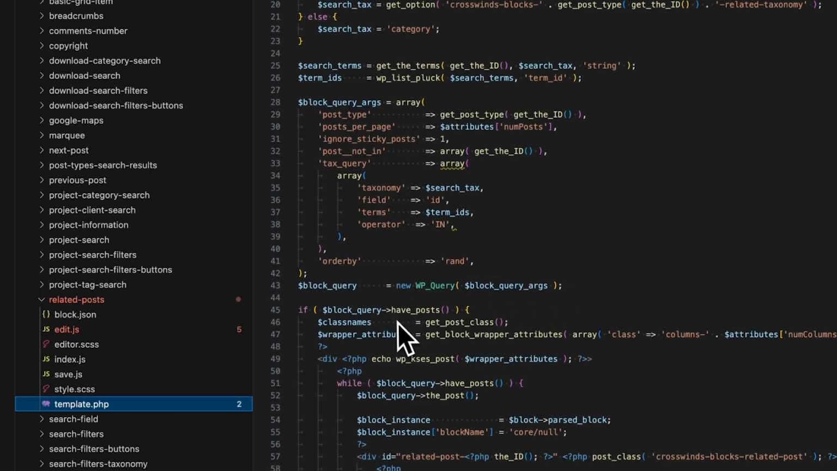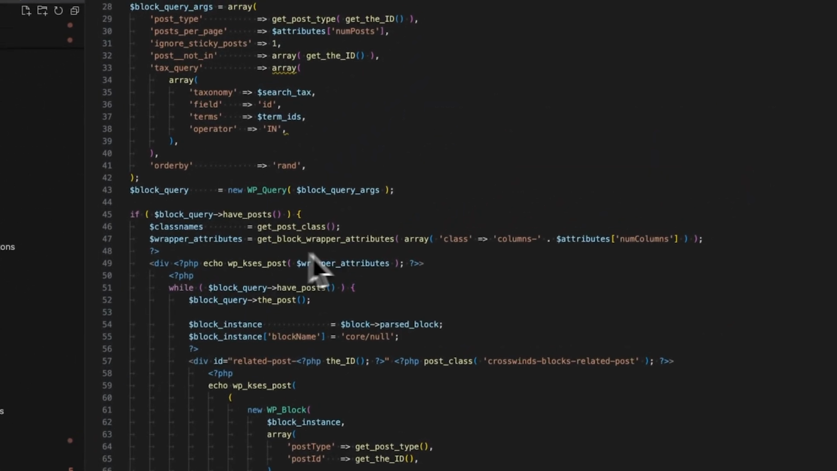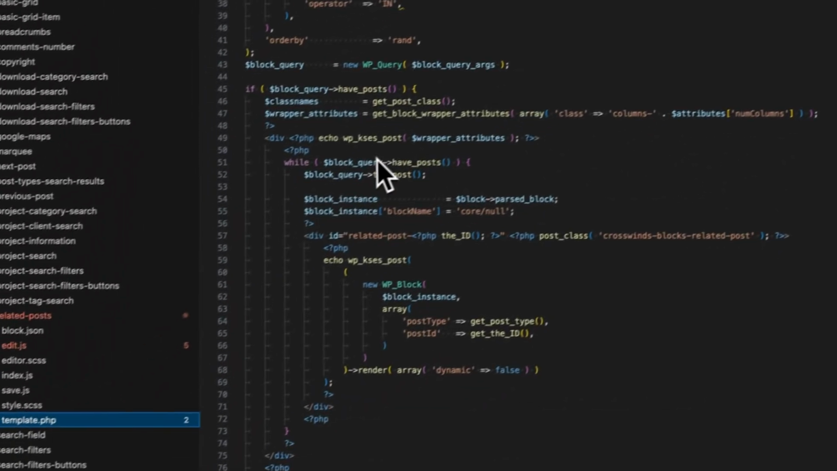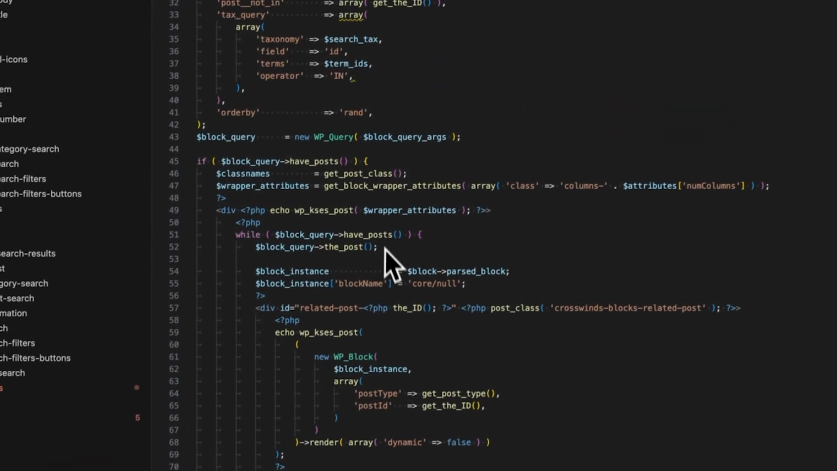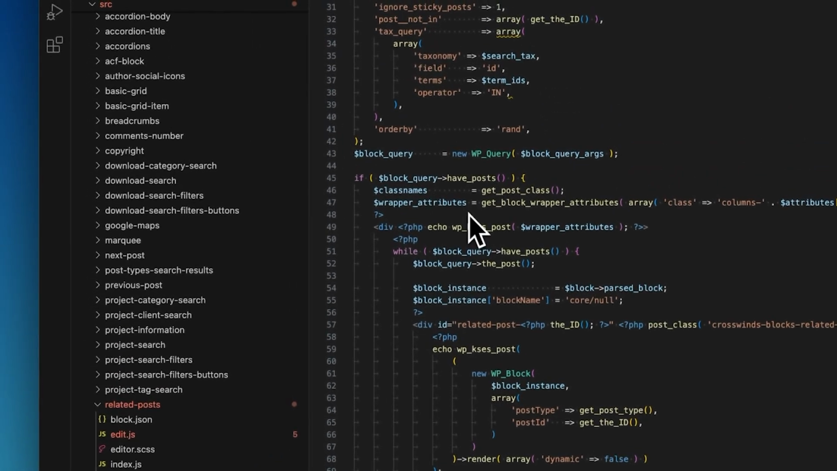And then we just create our query, and then from here it's very similar to what you would look at in the query loop or post template block. We have our loop standard right here, adding our classes for the number of columns, and then for each post, we're creating the container div, and then we're echoing out those inner blocks that we set for our related post. And that's pretty straightforward, pretty basic. Again, this ending section is similar to what you'll see in the query loop or post template block. That's where I got a lot of this, and it was a pretty big help to figure all of that out.